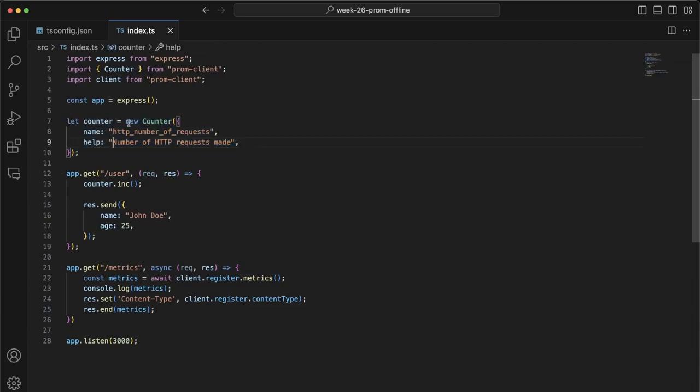Where does this counter variable come from? It is an instance of the counter class that Prometheus client exposes. Anytime a user comes to the slash metrics endpoint, I calculate the metrics by again using a function that this prom client library exposes to me, client.register.metrics, and I return that to the user. That is how you create a very basic metrics endpoint.